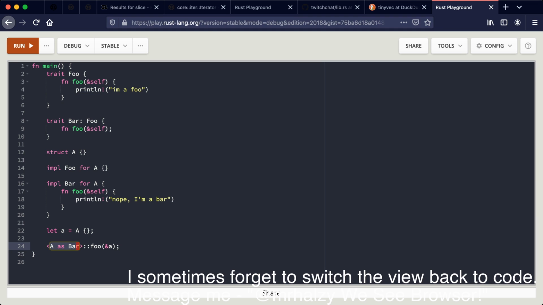Do I have to do A as Bar? Or how will it know which of the Foos I really want? Because I'm going to be passing this to code that doesn't know what kind it is. The code is expecting it to be a Foo. All the other code in the server is expecting it to be a Foo. To cast it to the super trait. Yeah.